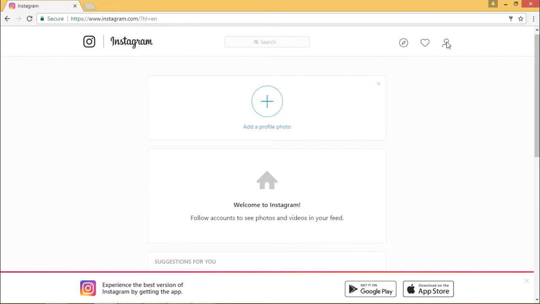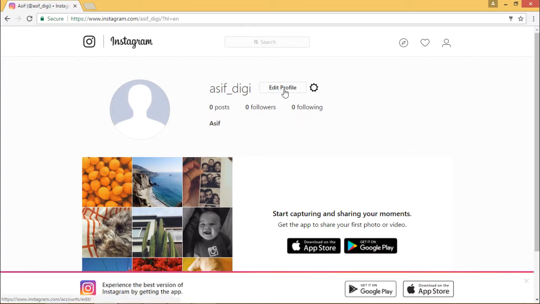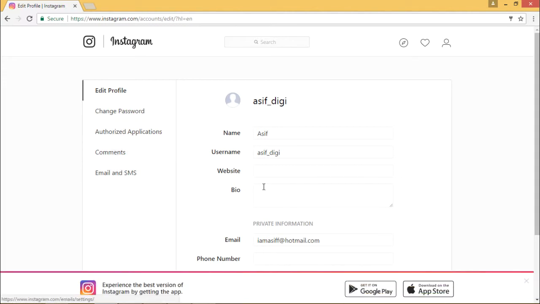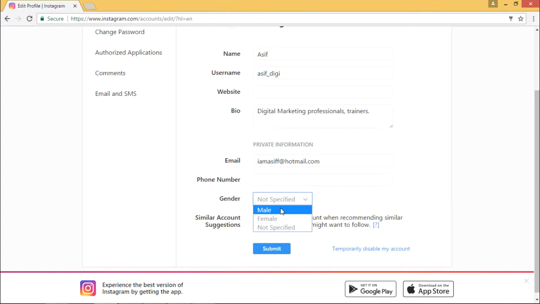What you can do is update your account. Here you have your edit profile, where you can edit your profile and change your password, authorize applications, and set comments and email, SMS. You can write a bio: digital marketing professional, trainer, whatever information you want to type. Write a very good, effective bio. If you want to give your telephone number, write it, and enter your gender, then submit the information. This profile information is saved here.